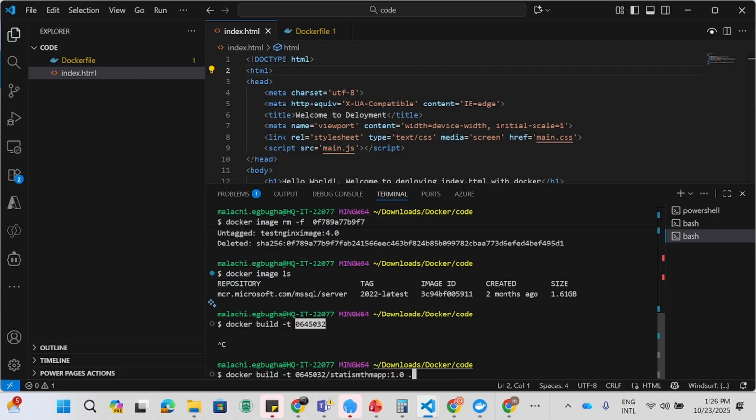Currently I'm trying to build an image, and the tag I'm giving to the image is my docker build -t. The tag is the username of my Docker Hub, and then the repository. I named my repository static. I think the spelling of static is wrong. It should be static HTML app, right? And then colon the version. In this case, this is my first version, so I prefer to give 1.0, right?